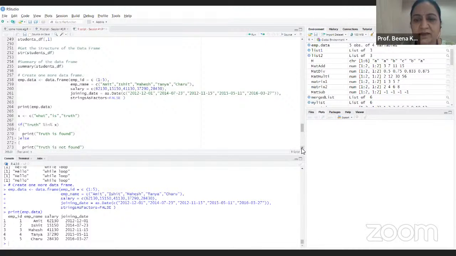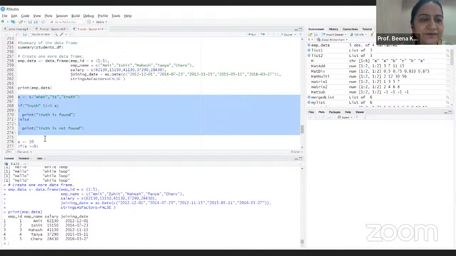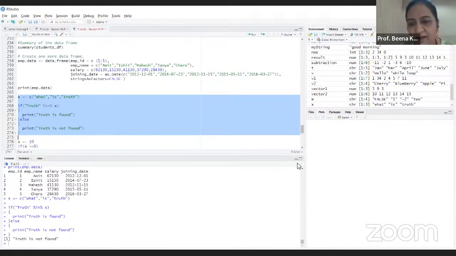So actually the data is case sensitive. String is case sensitive, so there is a difference between T capital and T small. Ideally we think that yes, the word truth is there in this, but actually here T is capital, so it is not found.